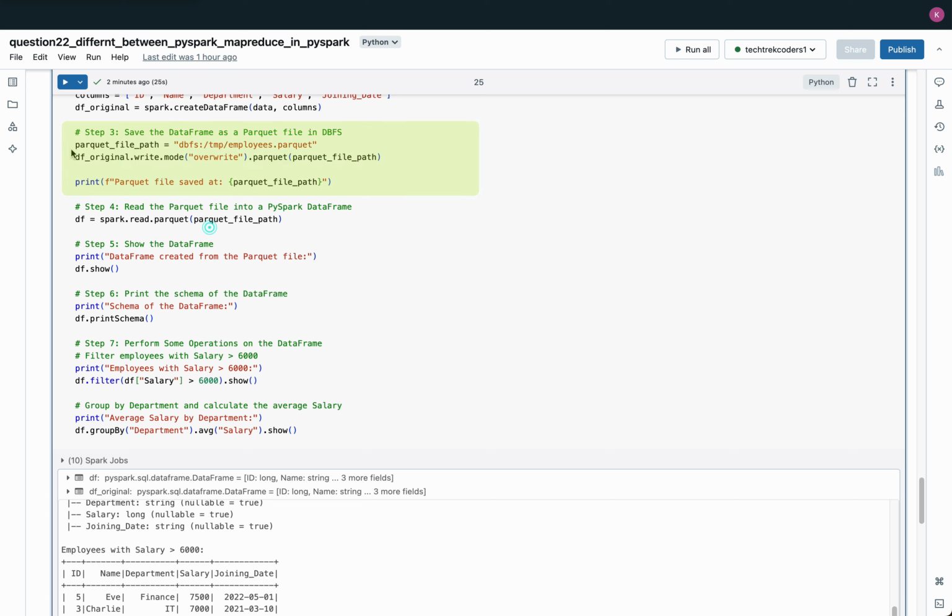The write.parquet method is used to save the data frame as a Parquet file in DBFS, Databricks File System, at the specified path dbfs:/tmp/employees.parquet. The mode overwrite ensures that any existing file at the path is replaced. Saving data in Parquet format optimizes storage and retrieval for big data applications.